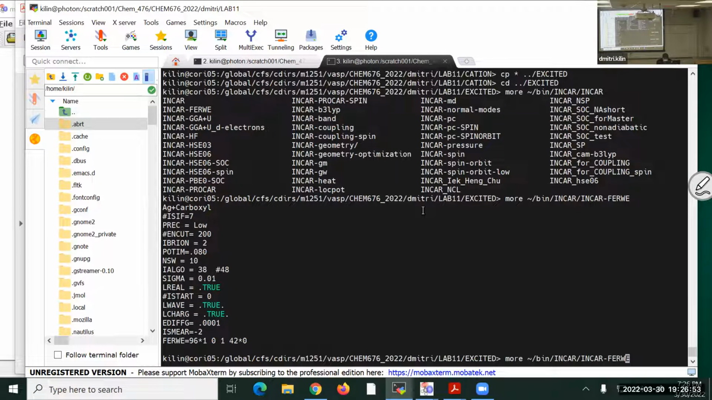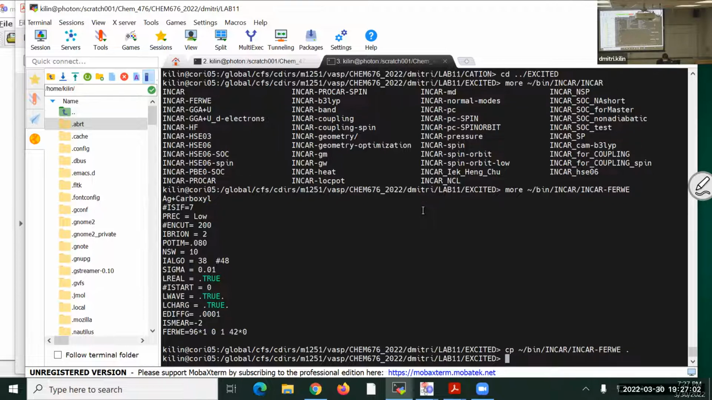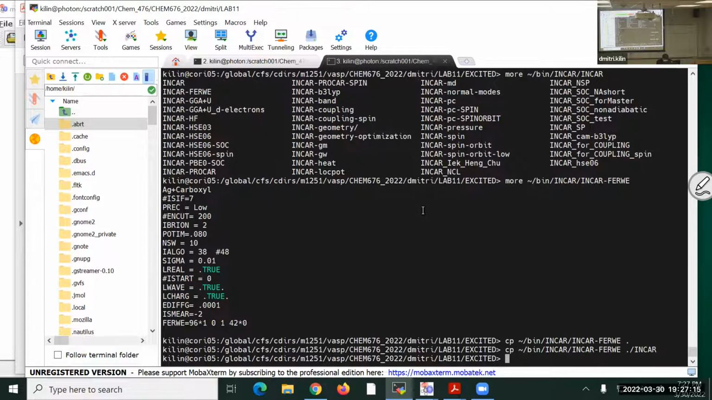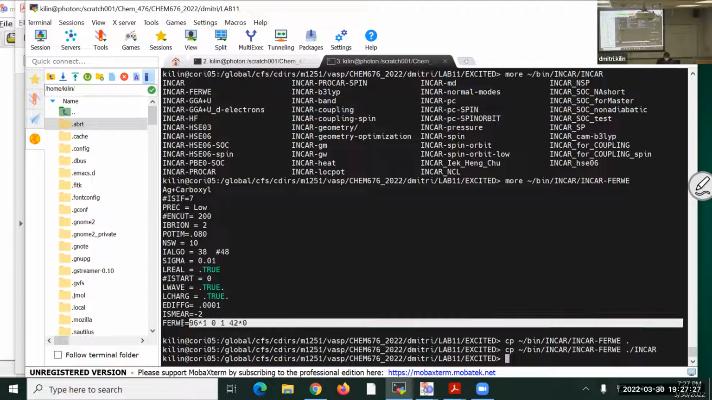Okay. So if you are trying to become a really advanced professional in VASP and you're interested in these excited states, you may look for the keyword FERWE, which stands for Fermi weight. This, in association with ISMEAR = -2, tells that we are manually modifying the population of orbitals.